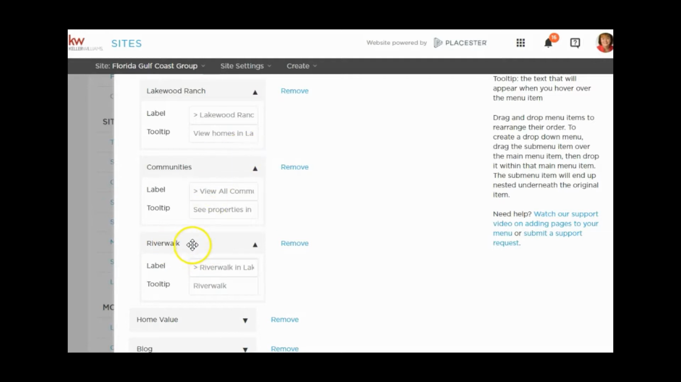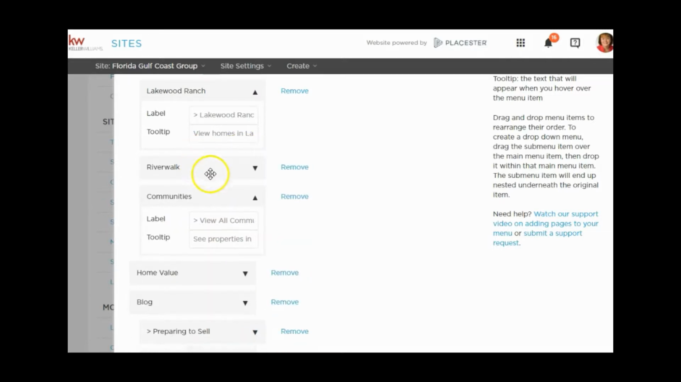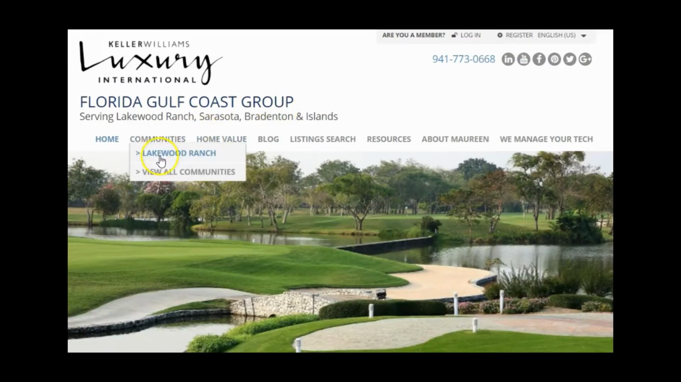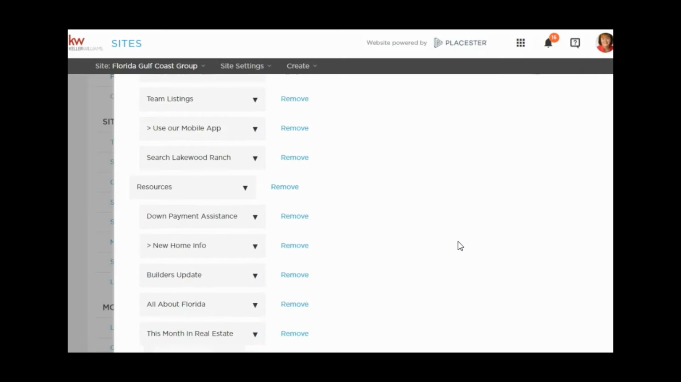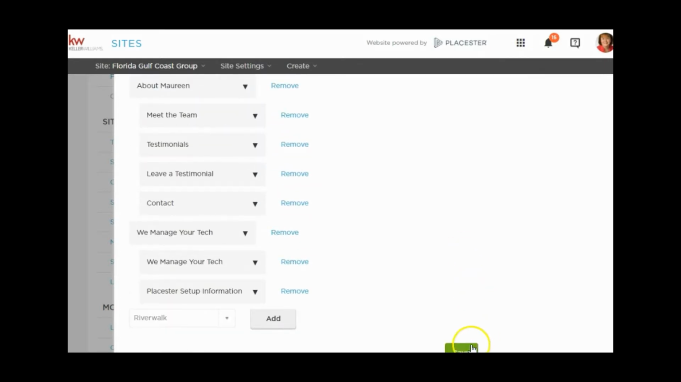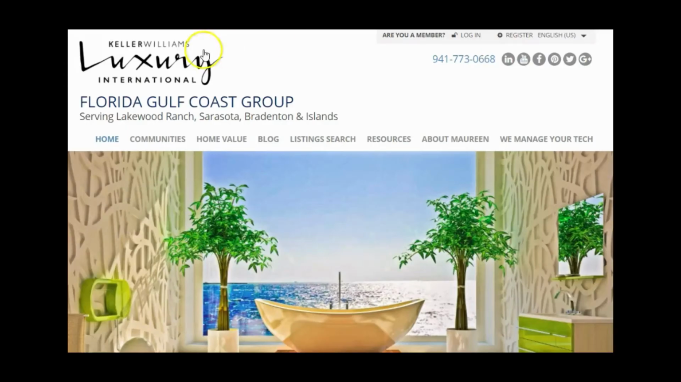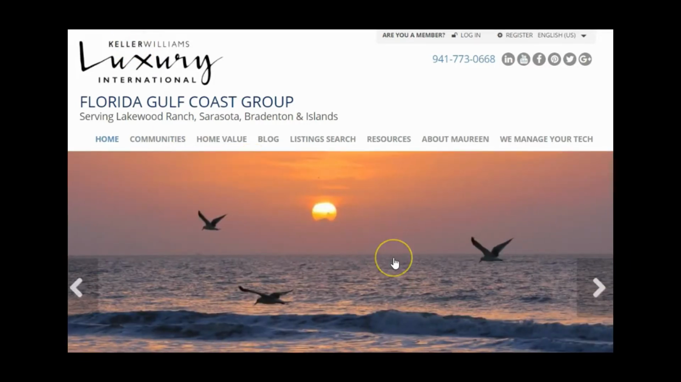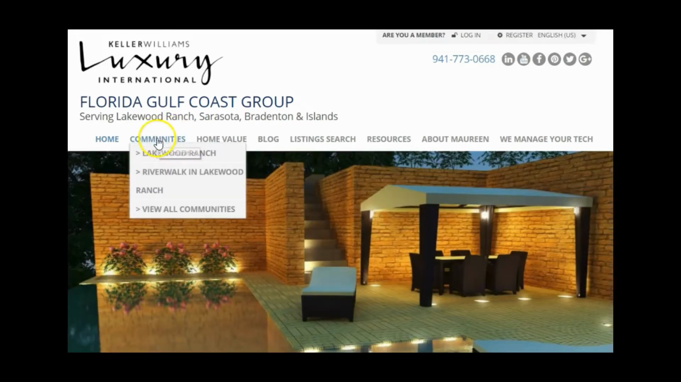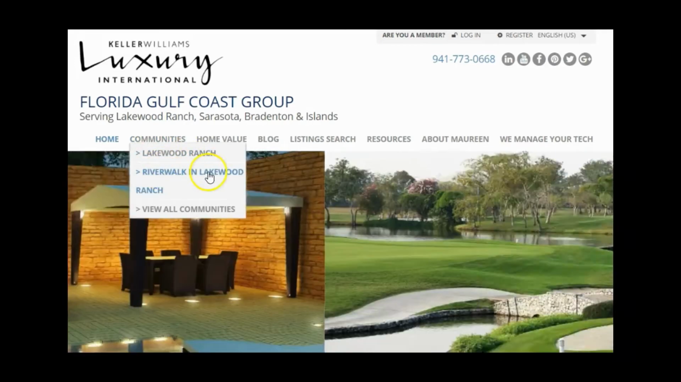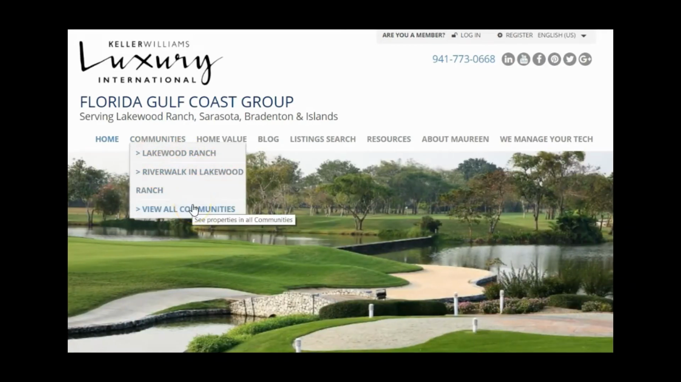So if I move Riverwalk, I put it up here. So that way, communities is the last thing they would see: Lakewood Ranch, Riverwalk, and then view all communities. And then I save this menu, it'll show up there. Let me save this down here. And I come back to my menu and I refresh the screen. And I roll over communities. Now I have Lakewood Ranch, Riverwalk, and view all communities.